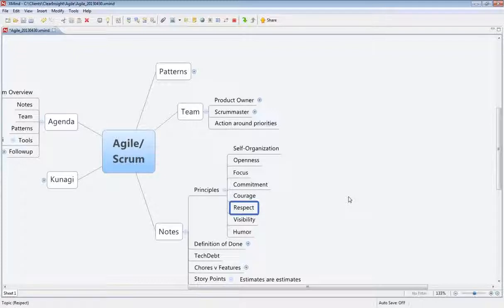And team respect. If we don't respect each other, then we're not going to work well together. And that goes for people inside the team and outside the team. So that respect is a key principle here.